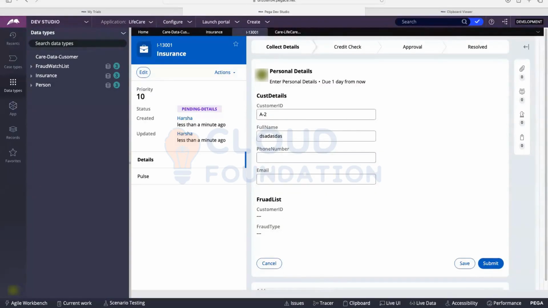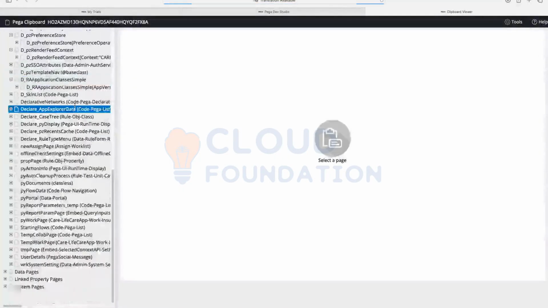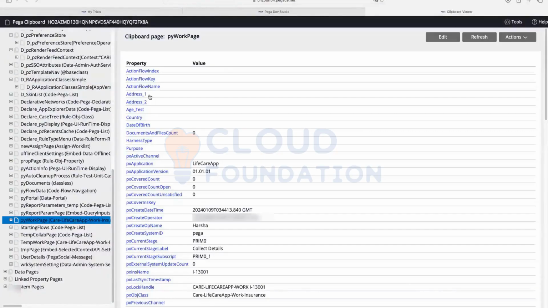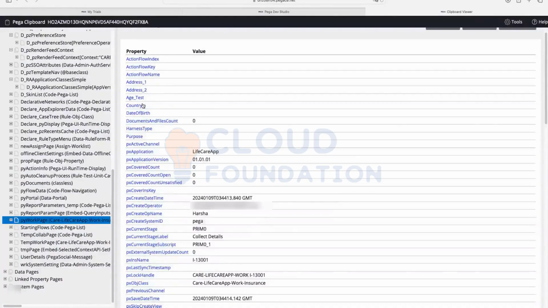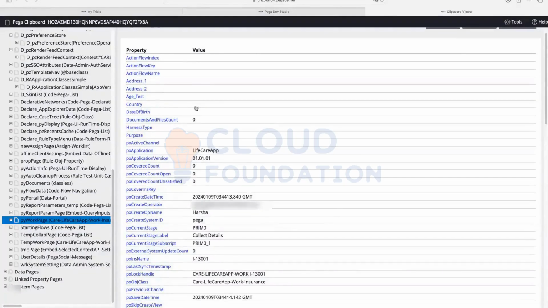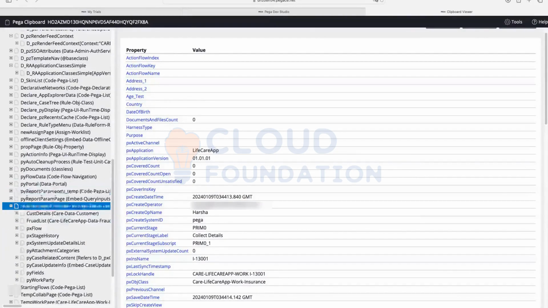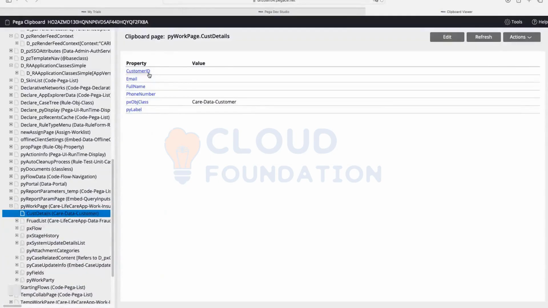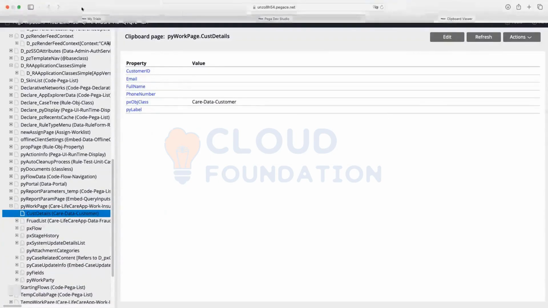Let's go to the clipboard. If you remember, previously I used to show you the names and all those properties on the pyWorkPage. We used to see first name, last name, age, date of birth, everything here itself. But now we are not using the case type properties. We are creating the data type. We have to go down. We have a page. You see this customer data inside customer detail. If you click, you will find customer ID, email, full name. Because I haven't saved, data is not coming.